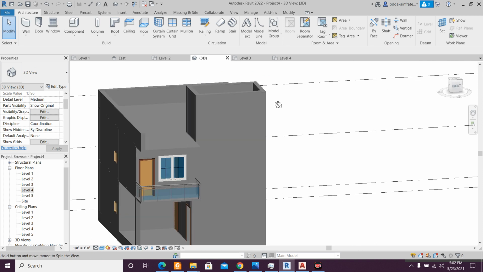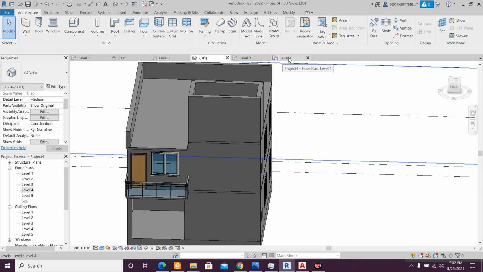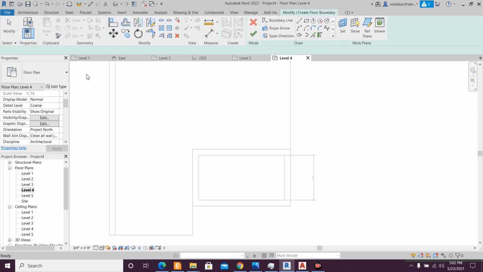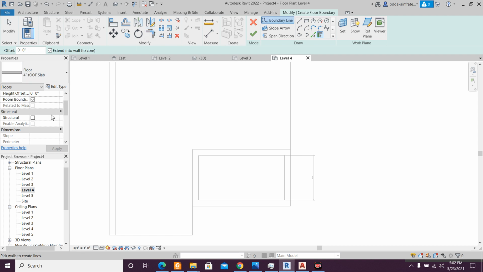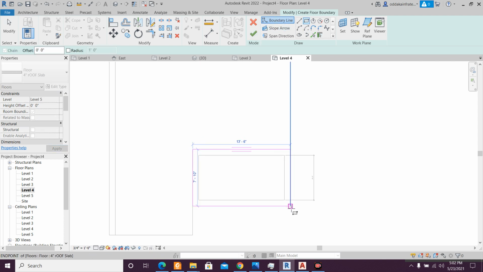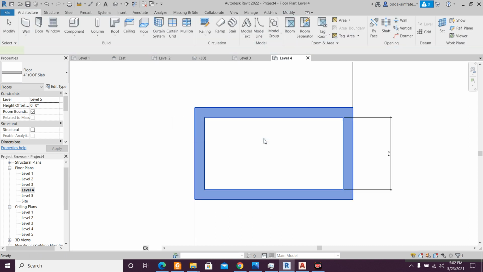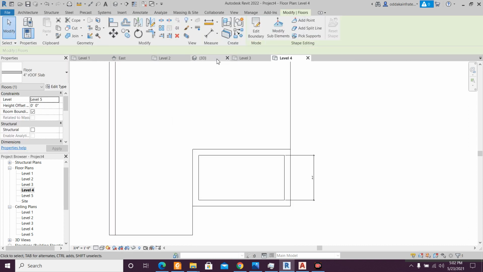And let's make my roof for the headroom slab in level 4 only. I'll just go and select the floor, 4-inch roof slab. It will be in my level 5, and I'll create this roof here. Click on this tick mark, obviously click on attach, and then see my 3D view.